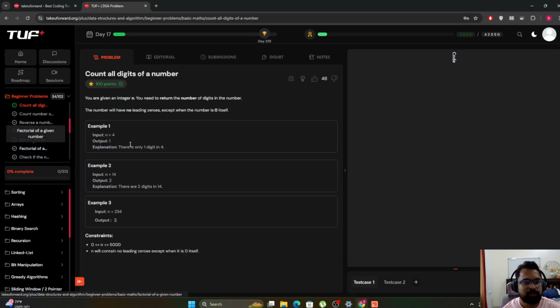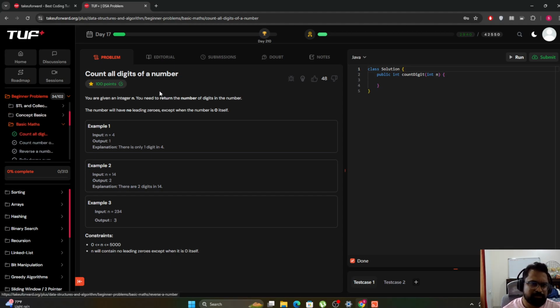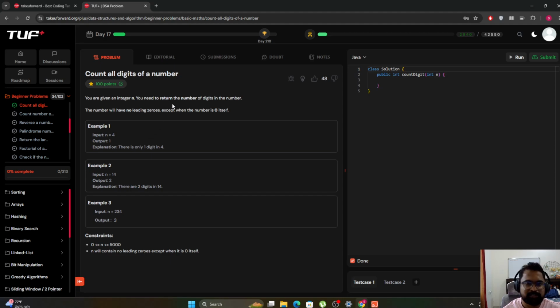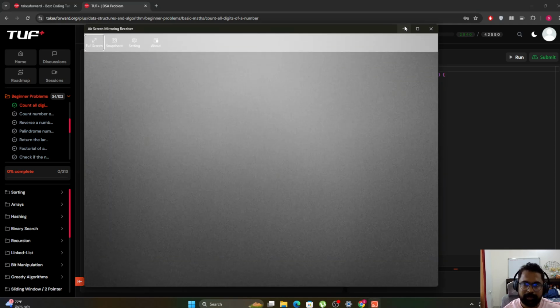So first problem is count all digits of a number. That is a basic maths problem. Okay, so let's try to understand this problem. We are given an integer n, and we want to return the number of digits in the number. The number will have no leading zeros except if the number is 0 itself. Here you can see input n equal to 4, and what we want to return is 1. If input is 14, that means 2 digits, we have to return 2. So let's get back to the iPad.